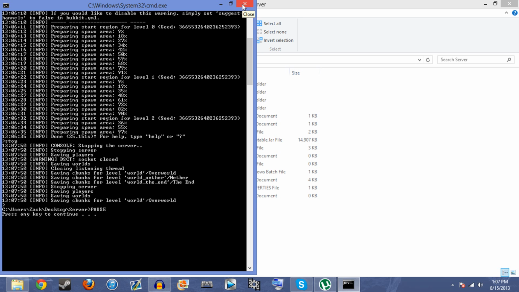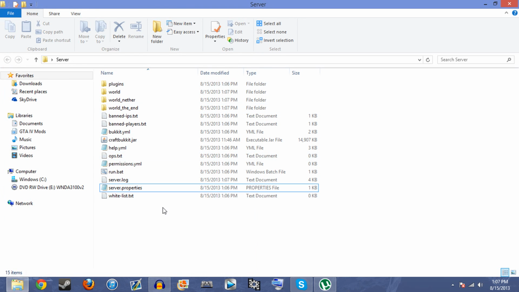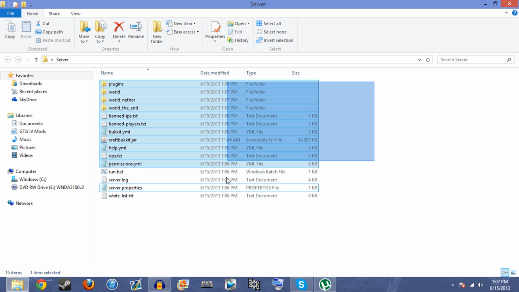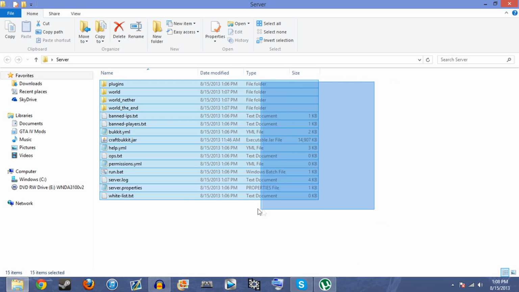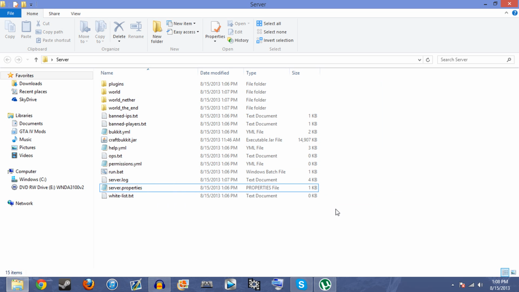So when this is done, whenever you're closing your server, never click the red X in the top right hand corner. You always type in stop, because this saves the server. If you close this, you can corrupt the files and lose what you've been working on. So now you close that. Now we have all of these files. These are very straightforward, and you can figure them out yourself, or you can Google them, anything you need.